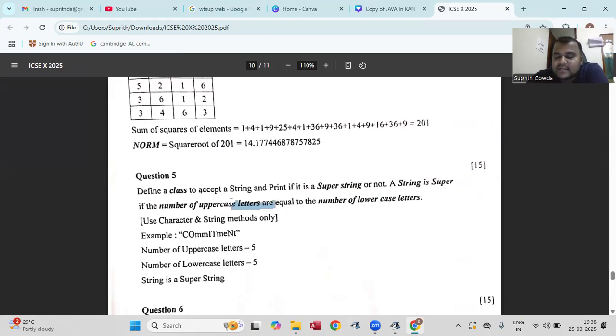Inside the string, the main logic is I'm going to extract each character, and for the character, what is the method we can use to check whether it is an uppercase or lowercase letter? isUpperCase is there. Using that we can count how many uppercase and how many lowercase letters. Then it's a superstring. For this one also I have written the program.